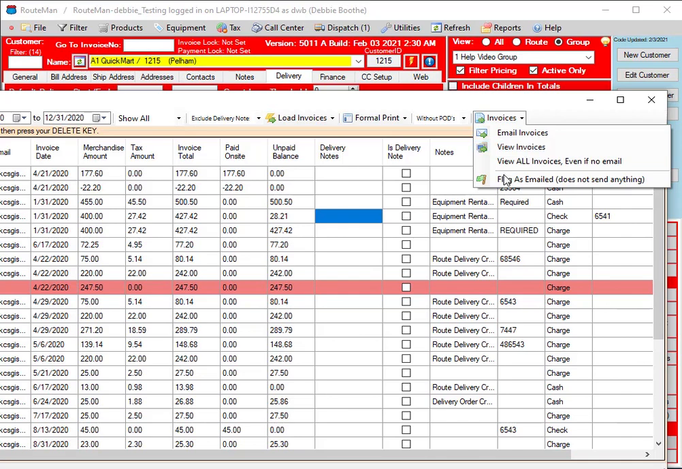One thing I forgot to mention when this came up, the reason this invoice here is in pink or red is because there is no invoice email for this invoice. Therefore, this invoice would not be emailed from this function. You would have to go back and change the customer to have an invoice email in order for it to be emailed.